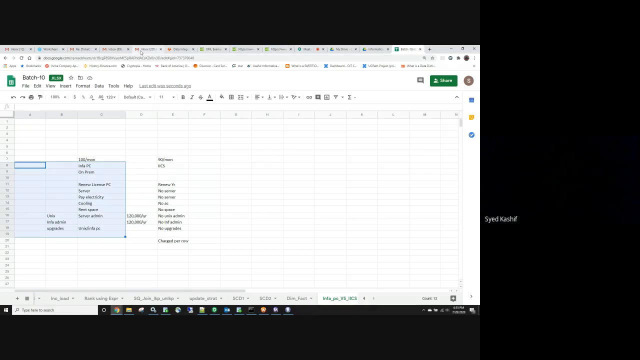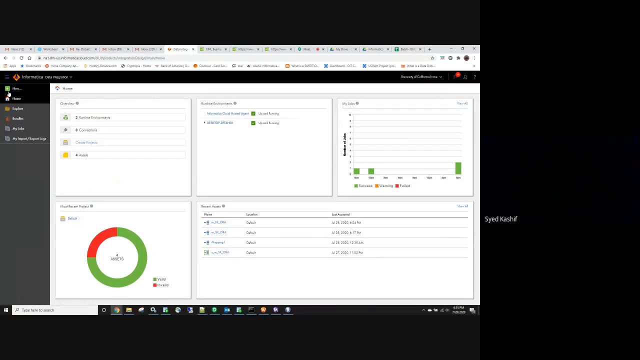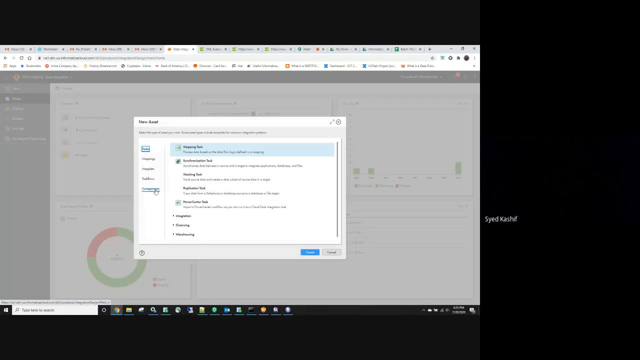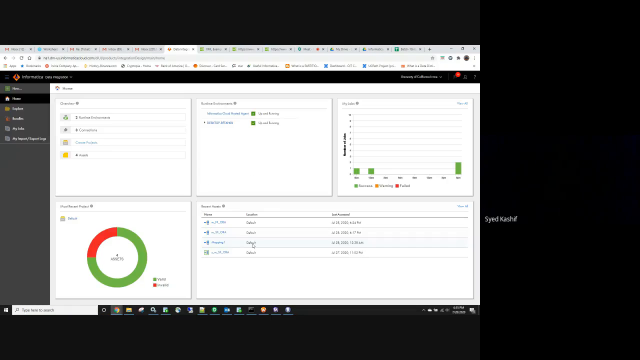Previously they did not have this option. This is a very new, recent feature. You see, Powercenter task, import a Powercenter workflow so you can run it as cloud data. You can run it in cloud. So how do you do that? I've never done this in my life, so let's try that out.